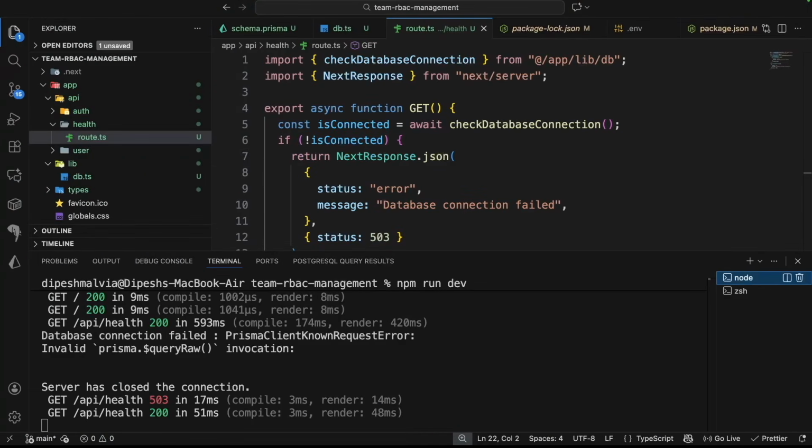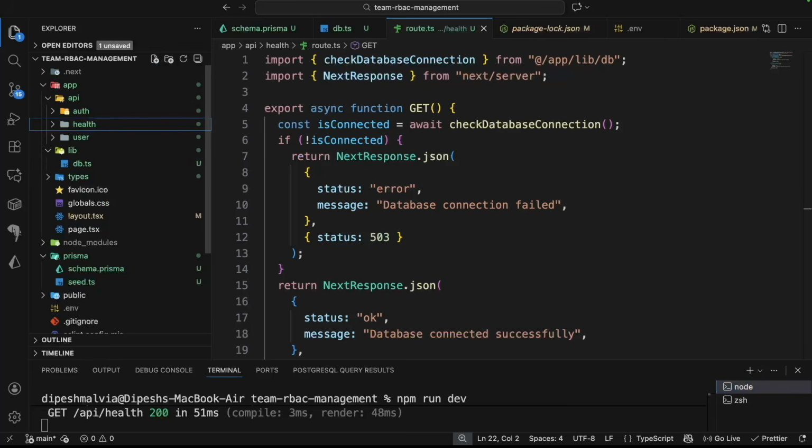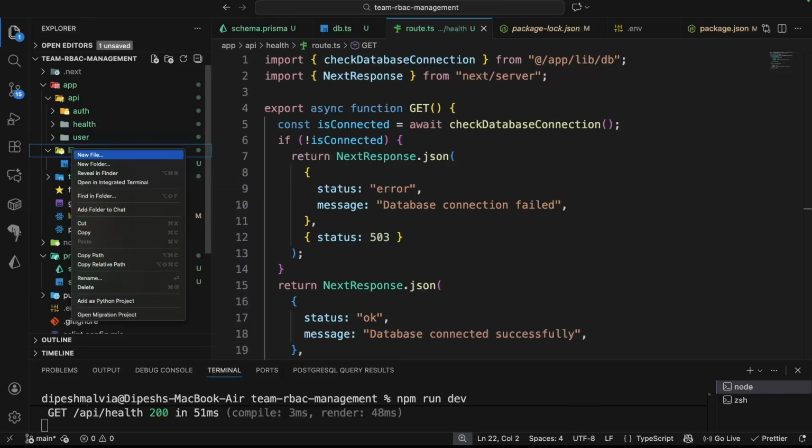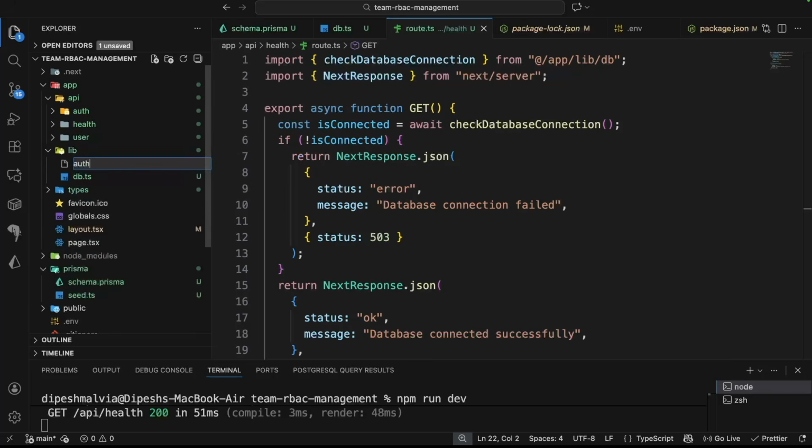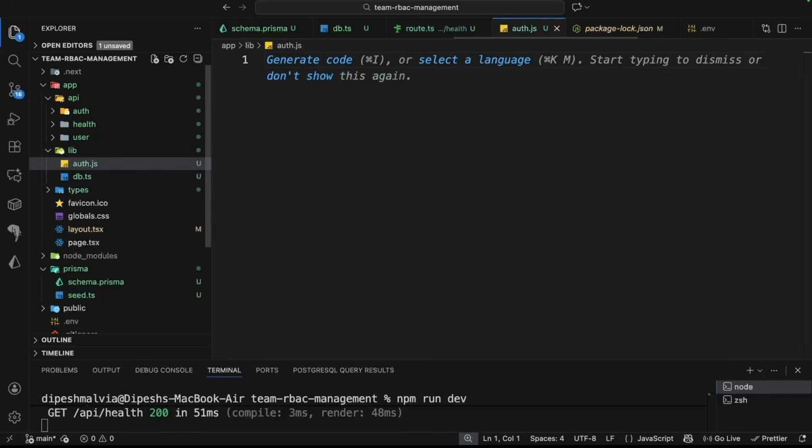Now let's go back to Visual Studio Code, and we are going to start with some helper functions in our library which will be related to generating a token, verifying a token, hashing passwords, and all those. Those will be very useful when we create the endpoints that we have. So I'm going to create a new file as auth.js. Oops, it should not be JS, it should be TS. So I'm going to change this, and it will be TS.